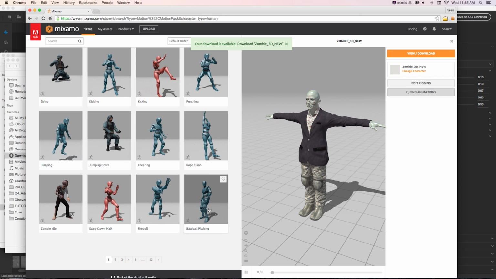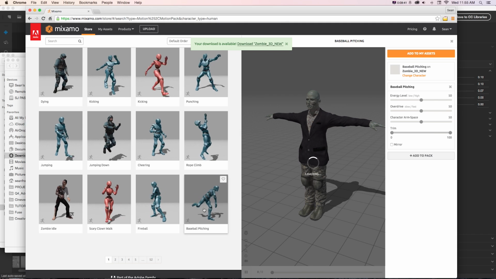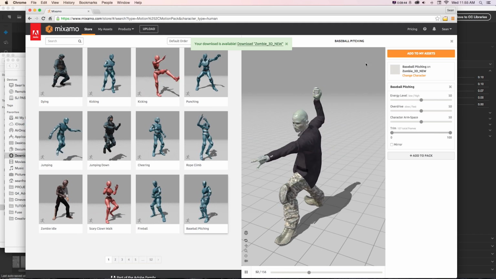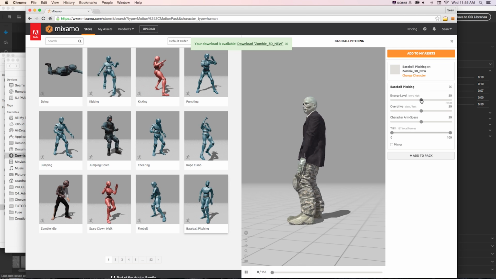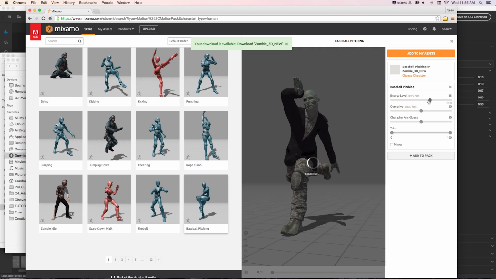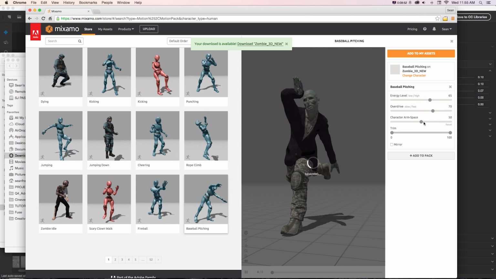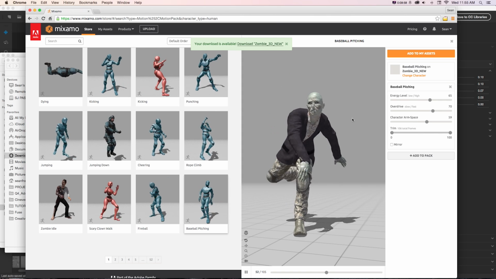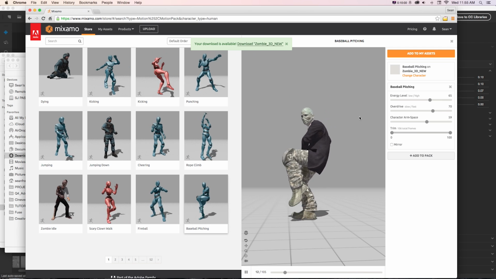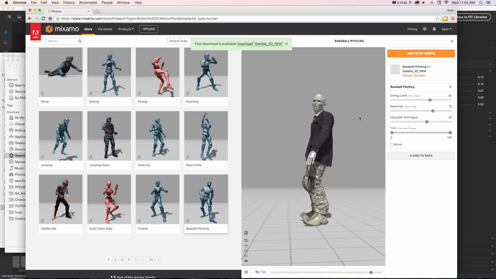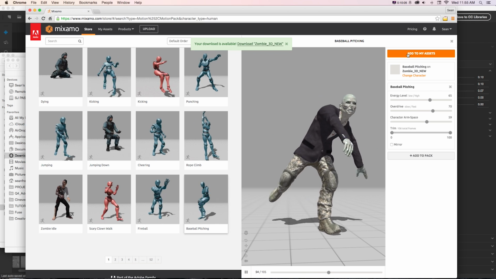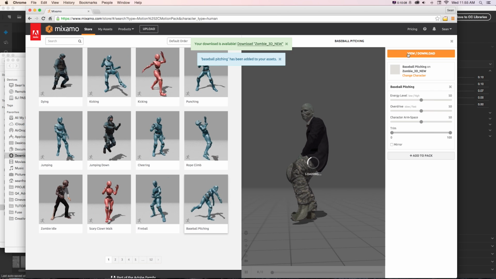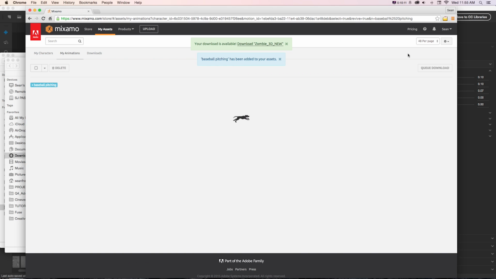We'll get this zombie throwing a baseball. Let's click that. And it's gonna load our mocap data, let us edit some custom settings like the energy level, how slow or fast it's going, the arm space so we don't get any overlap. And then if we wanna download this as an animated FBX file to bring into C4D, we can click Add to My Assets and then click View Download.